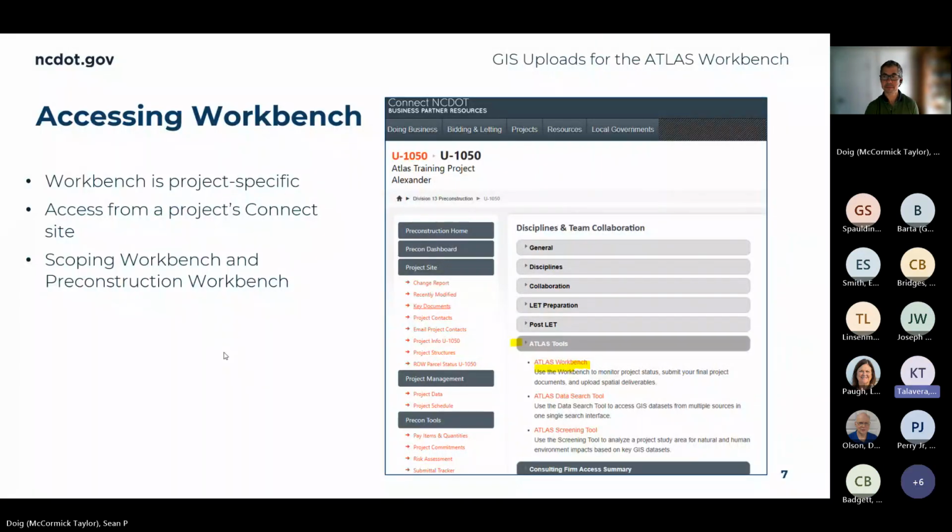Great, thank you. All right, so let's jump in with how to actually access the Workbench, right? There are a couple of different ways to get in there. This is through the pre-construction. It's worth noting that Workbench is project specific. You find that through the Connect site. You enter in your project number. You go down to the Atlas tools, and there you'll find the different Atlas tools, and you can click on Workbench.